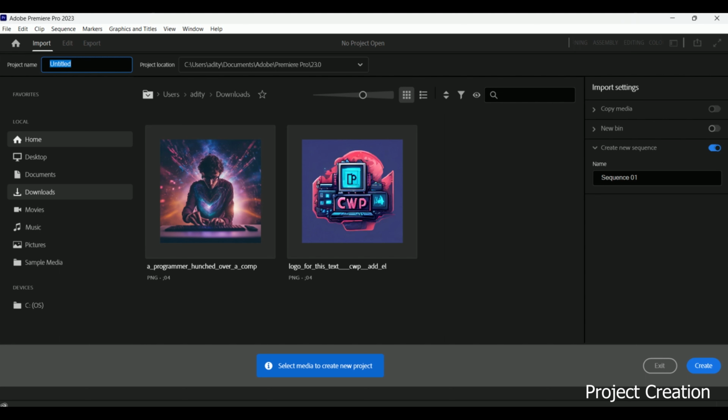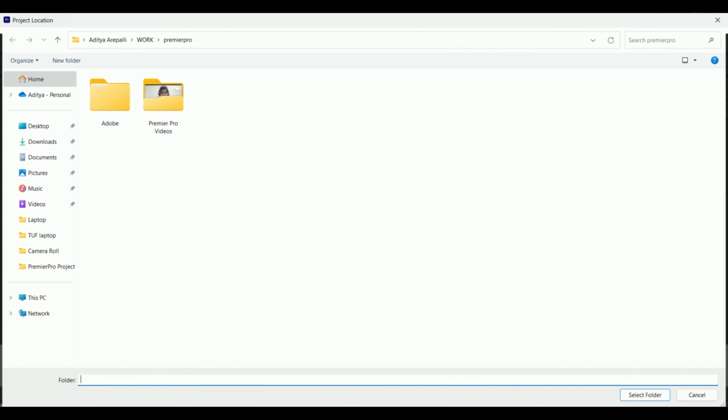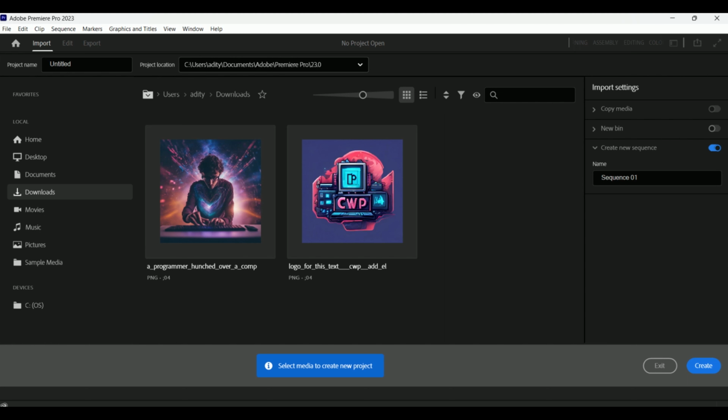Once you click on this new project, you will get this window. In this window, you have the project name text box. You can add your project name here. And also you can select your project location in your hard disk or external hard disk. So we can select this. And once we select our project location, we can also give some name to our project.